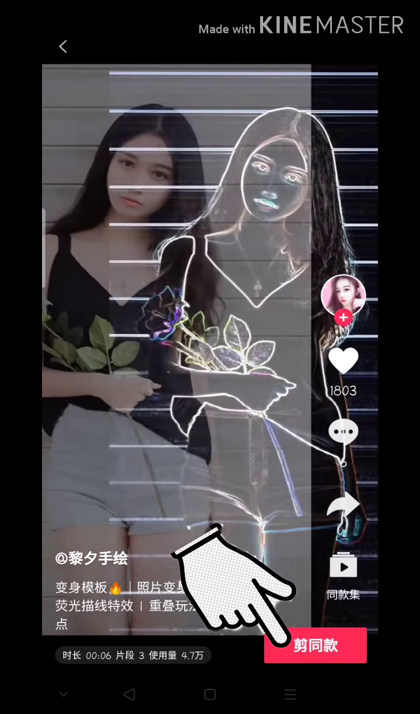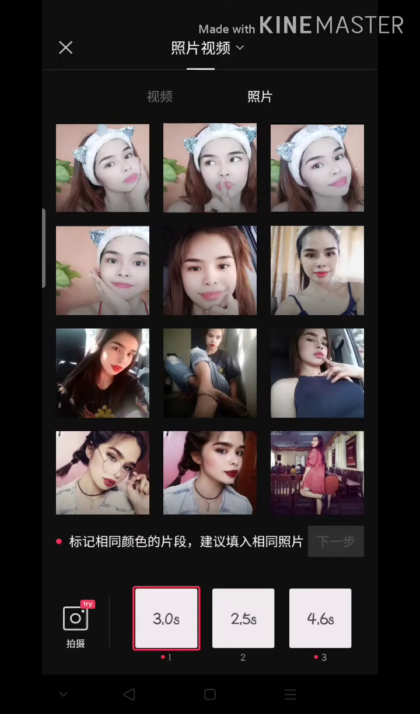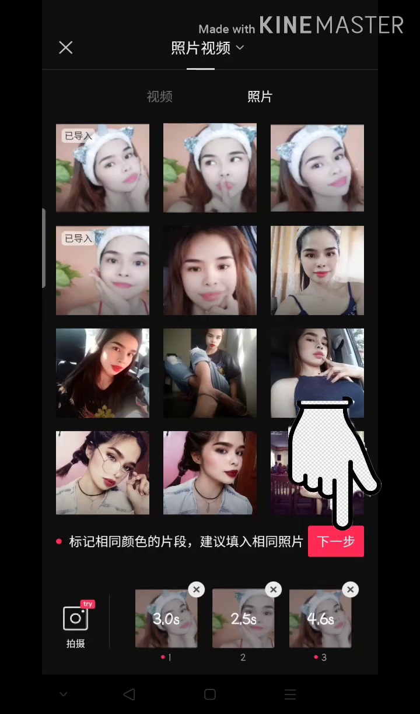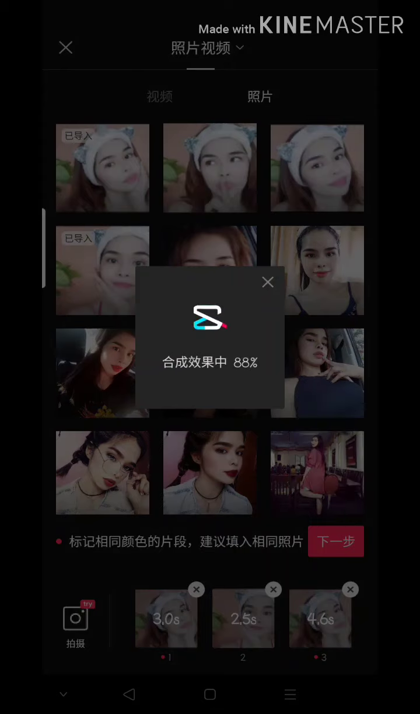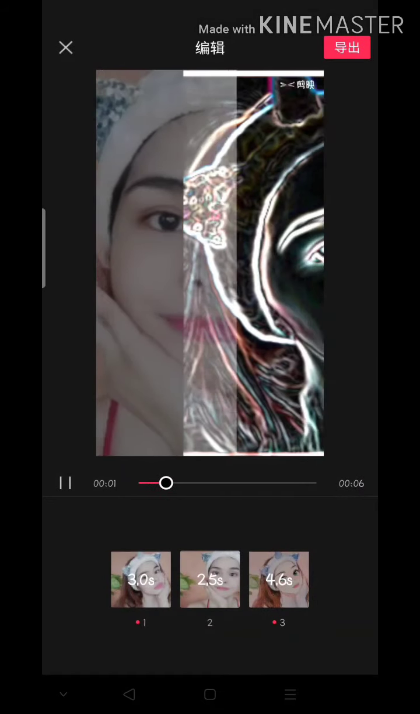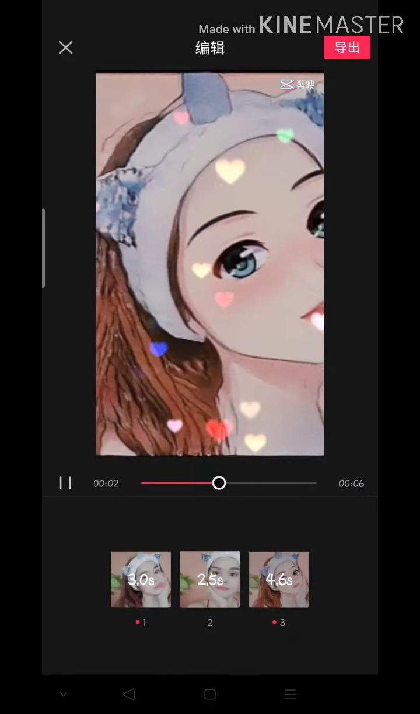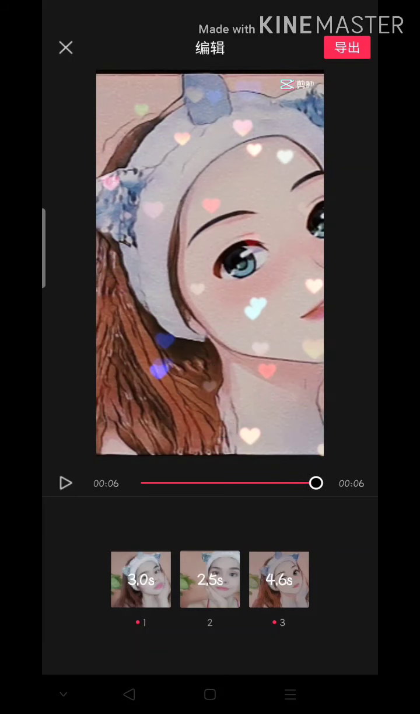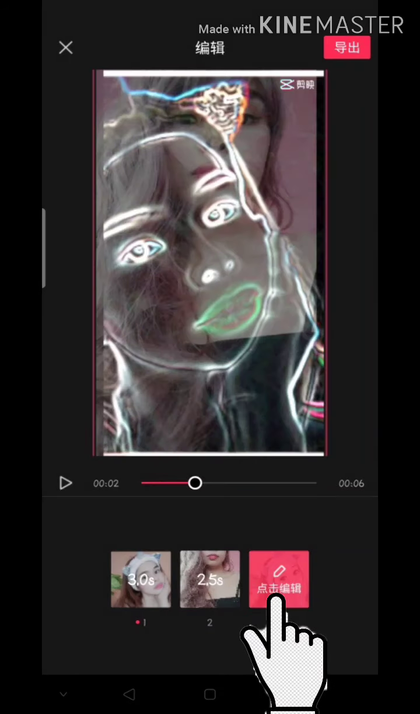Pag nakapili ka na ng feature, just click that red button tapos pili ka na ng mga pictures mo. So you need to choose here maybe 2 pictures or 3 pictures. Make sure lang na yung pipiliin na pictures is bright para mas maganda yung editing niya. So here you will see na ine-edit na niya into an anime and hindi perfect yung ratio ng picture sa pinaka-frame. So i-edit natin yan.